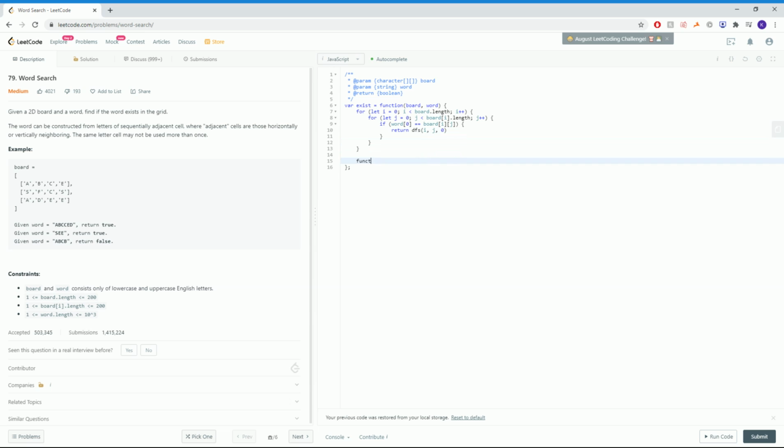So we're going to call this function DFS with i, j, and I'll call this index. So the idea behind this is going to keep track of which index we're on as we're doing the DFS. So first off, if the index equals the word length, aka we traversed enough times such that we got all the letters in the word, then we return true.